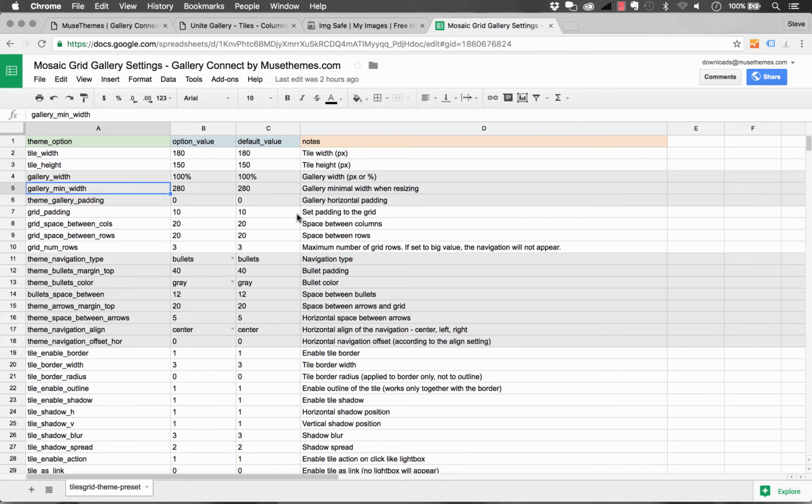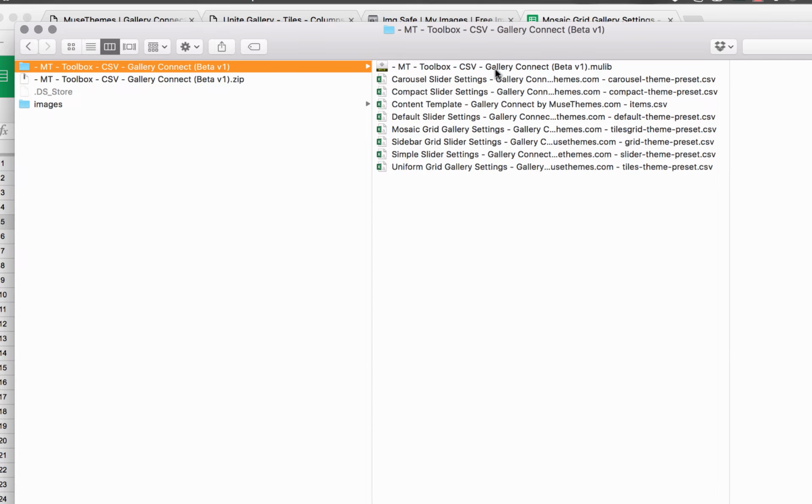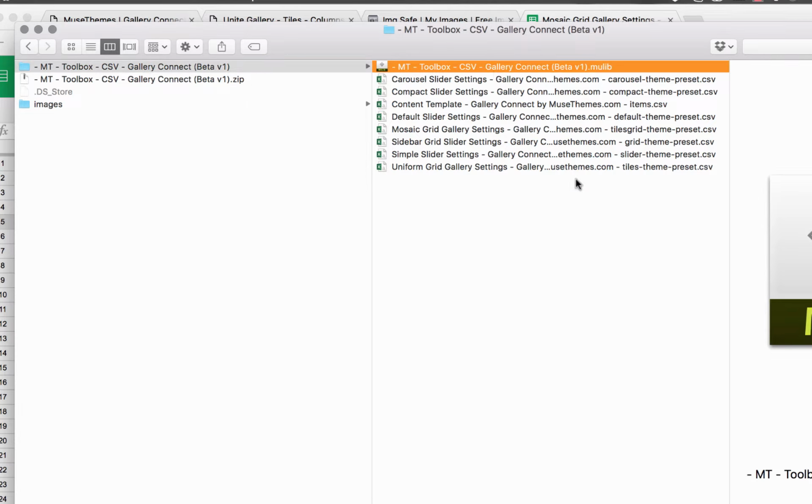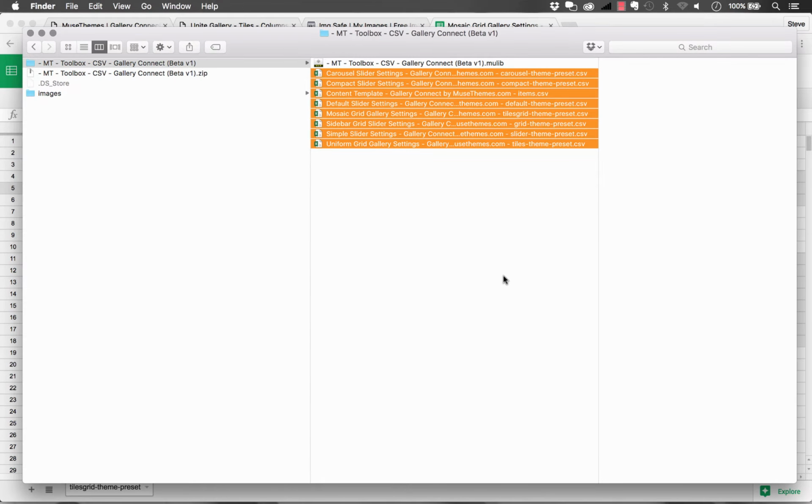So to get started, let's go ahead and set up a base spreadsheet. I'll show you where to find all of our samples, and we can get some content loaded into a gallery. So when you download the Gallery Connect widgets and you open the file, you'll see it's a zip here. We have, of course, the MuLib for you to load into Muse, and then we have all these local CSV files. These are more if you want to use the local CSV version. But again, I don't see why you'd want to. The Google Spreadsheet version is certainly better for customization and flexibility.